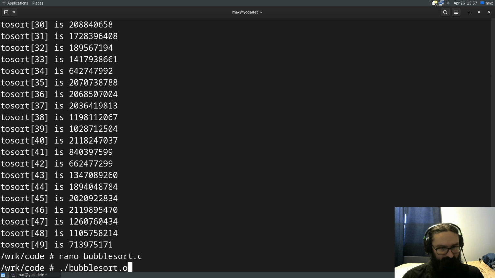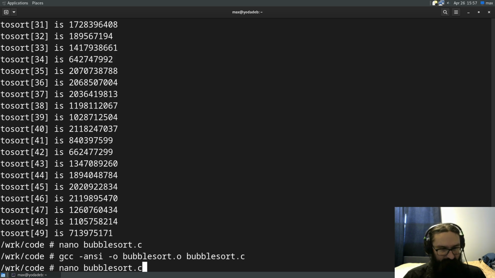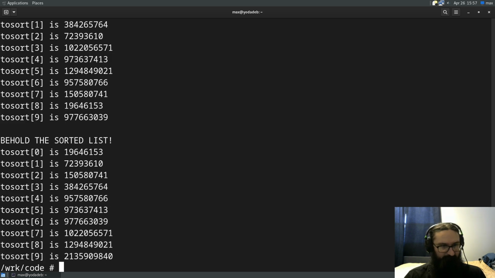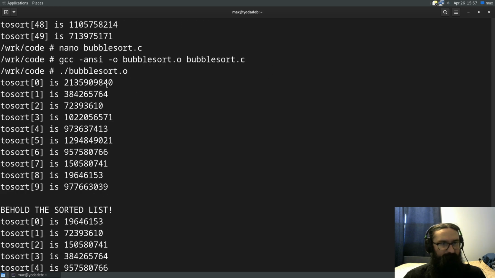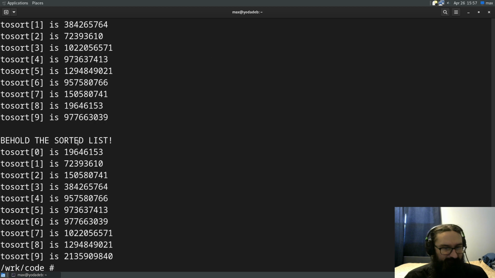Let's see what we get. Compile and run. So there we got 10 random numbers, and sure looks like we've sorted them correctly. Ta-da! That is bubble sort, folks.